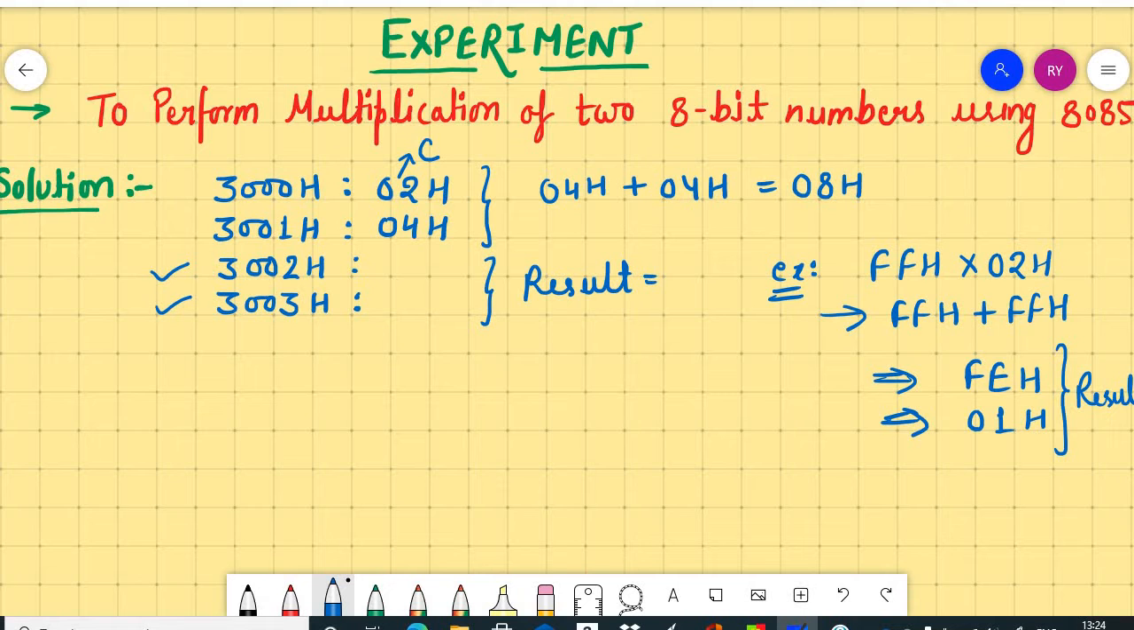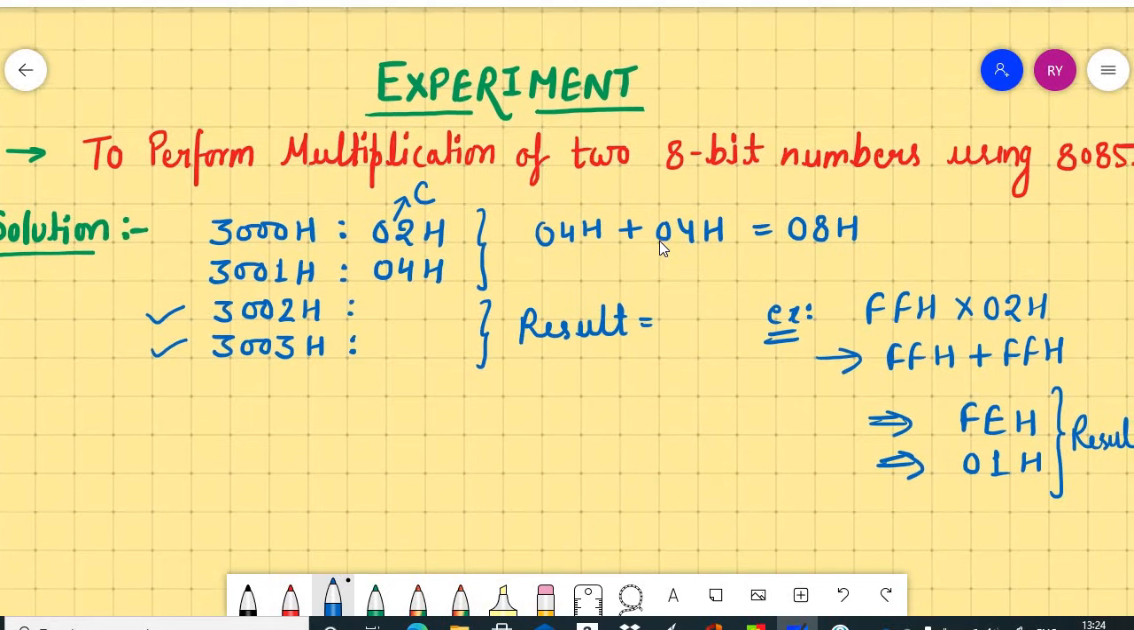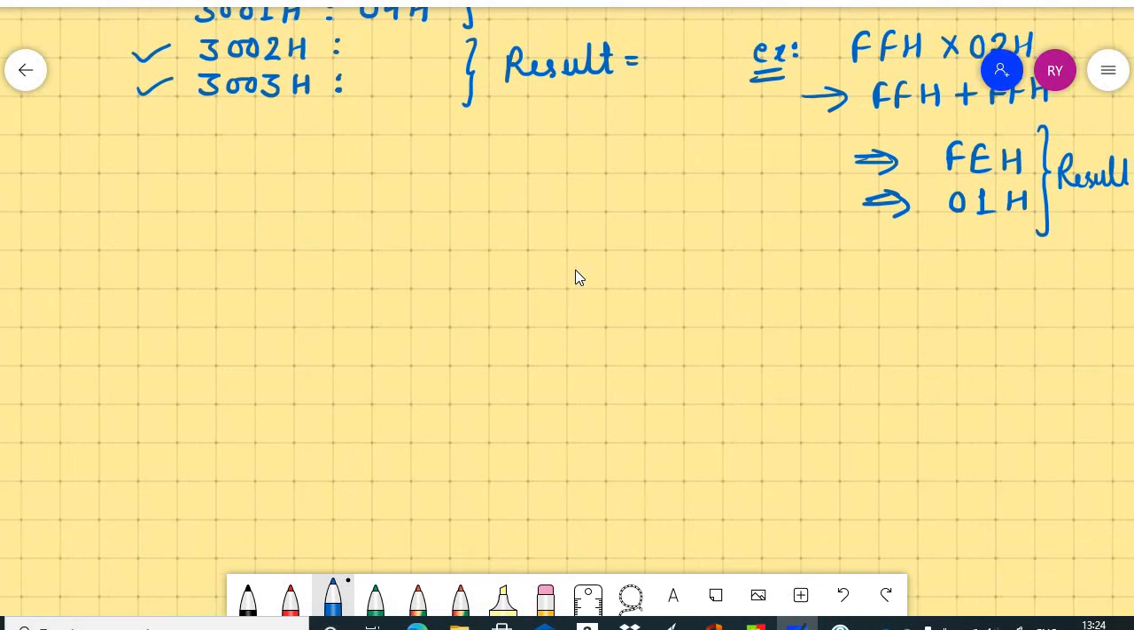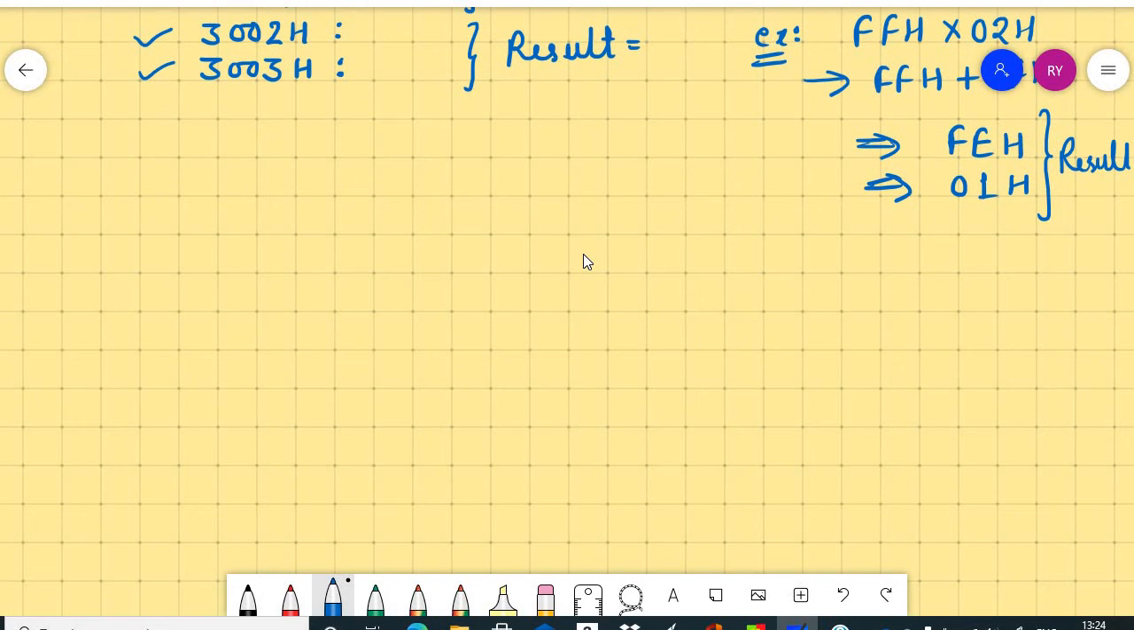Okay, then we start the program. Wait for a second. Then we will start the program. The first part is to load the number at location 3000H. First we will take the number at 3000H.